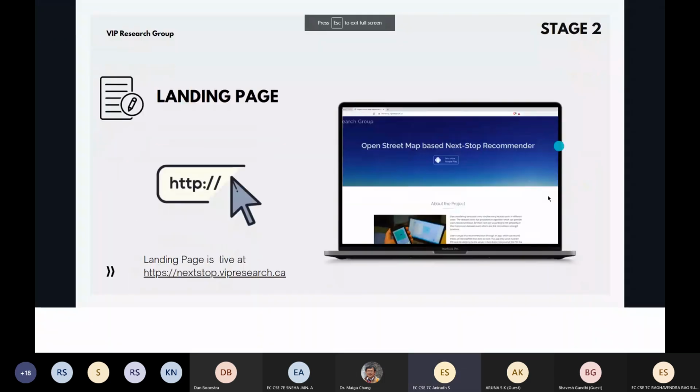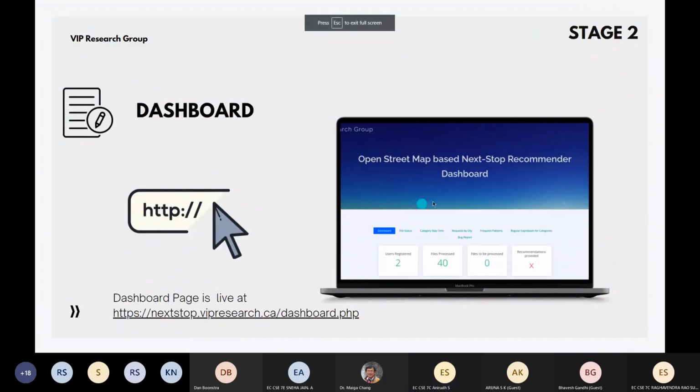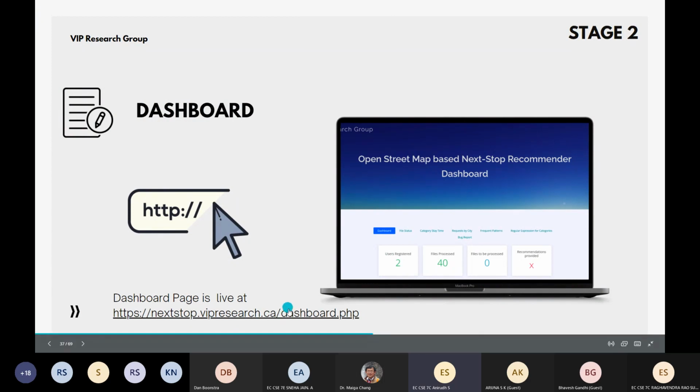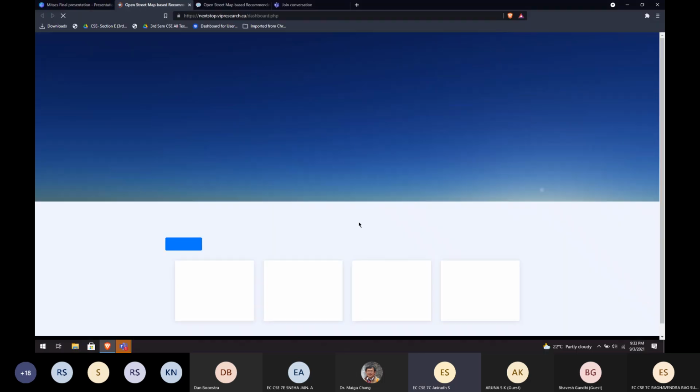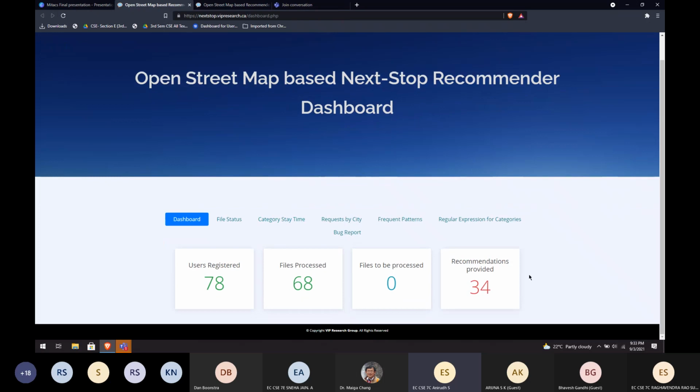And the second one is a dashboard page. The dashboard page is not for the users, it's for the administrators to see metrics and stats about the recommendations. First of all, they see this live data. All these values are updated in real time using AJAX, and refreshed every 5 to 30 seconds.